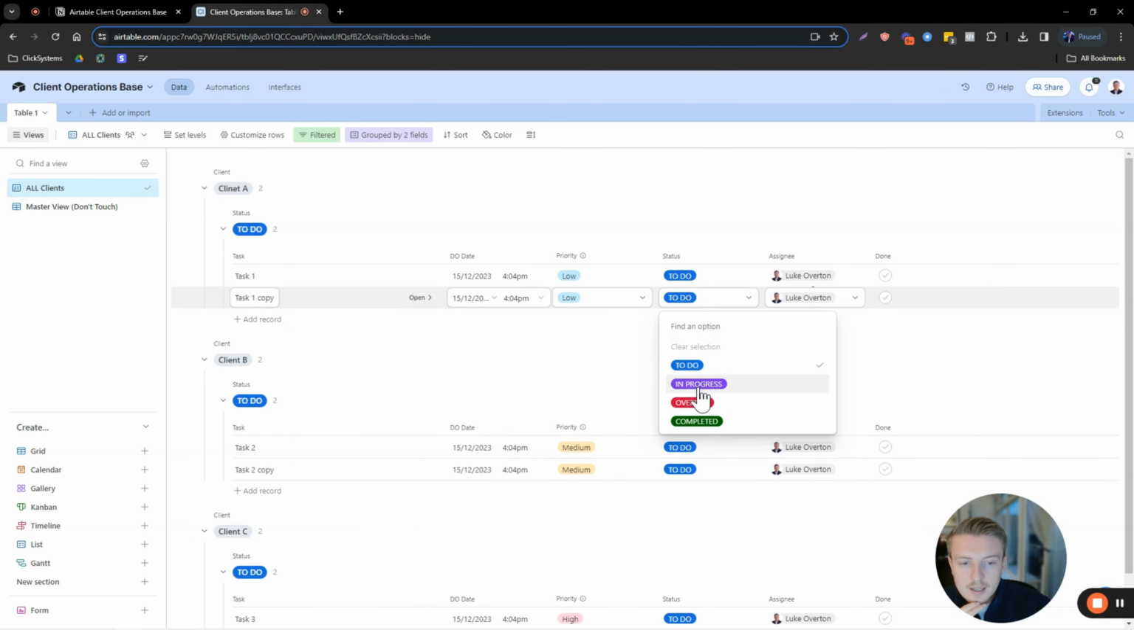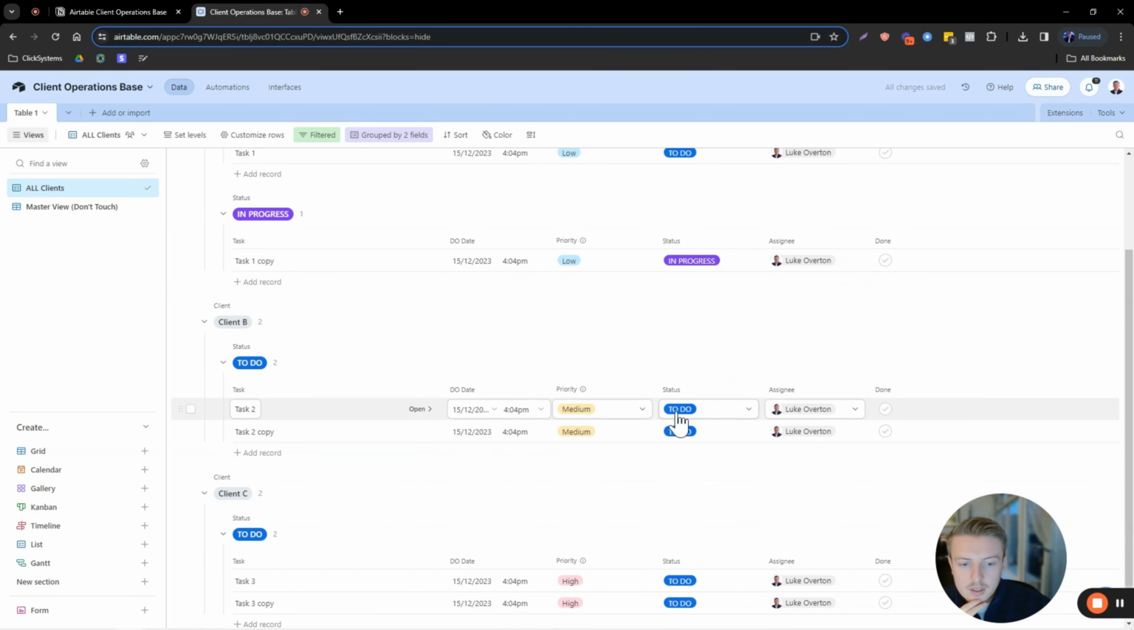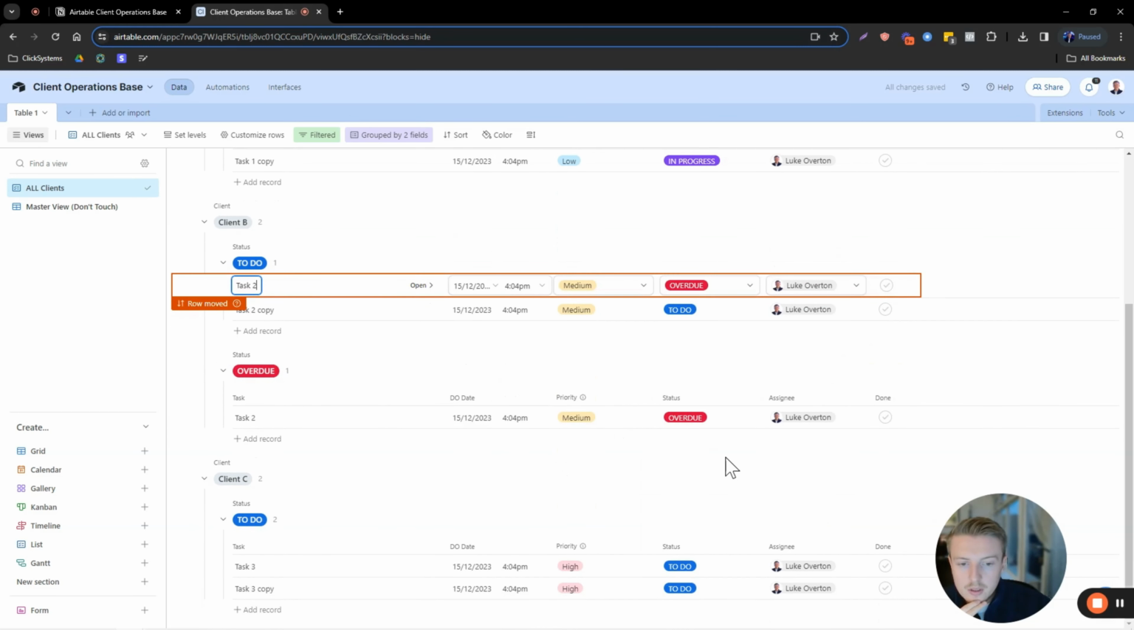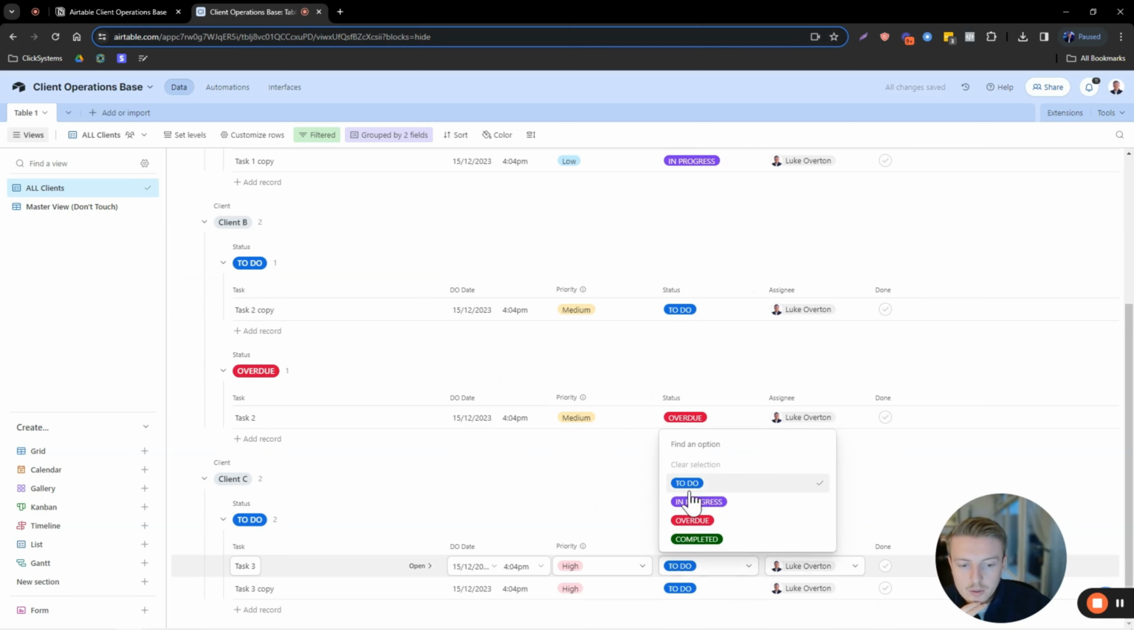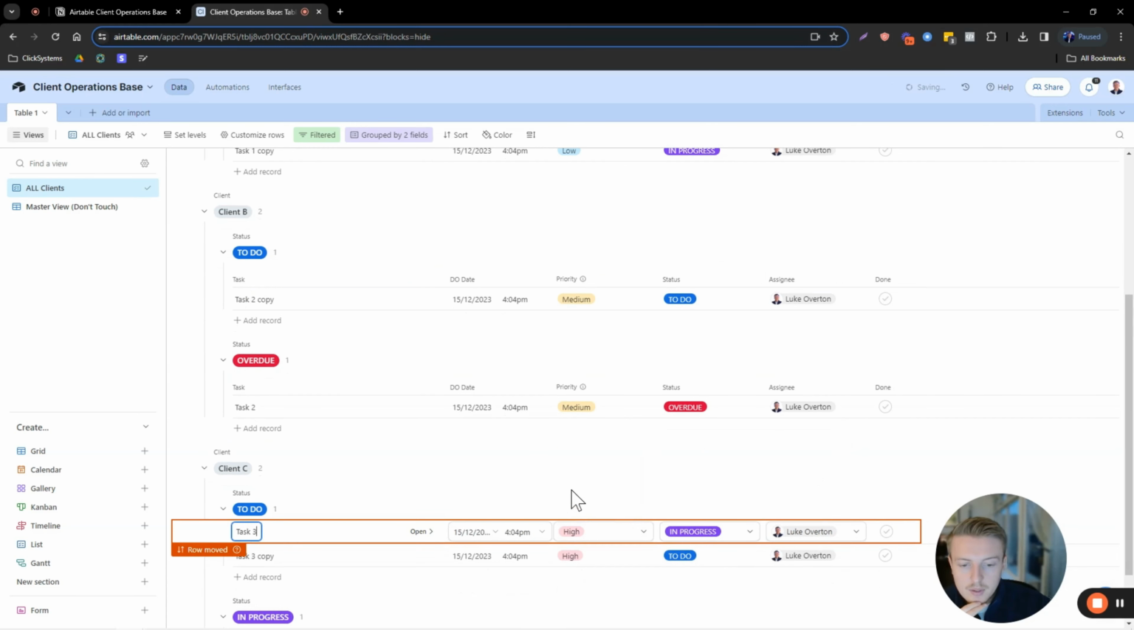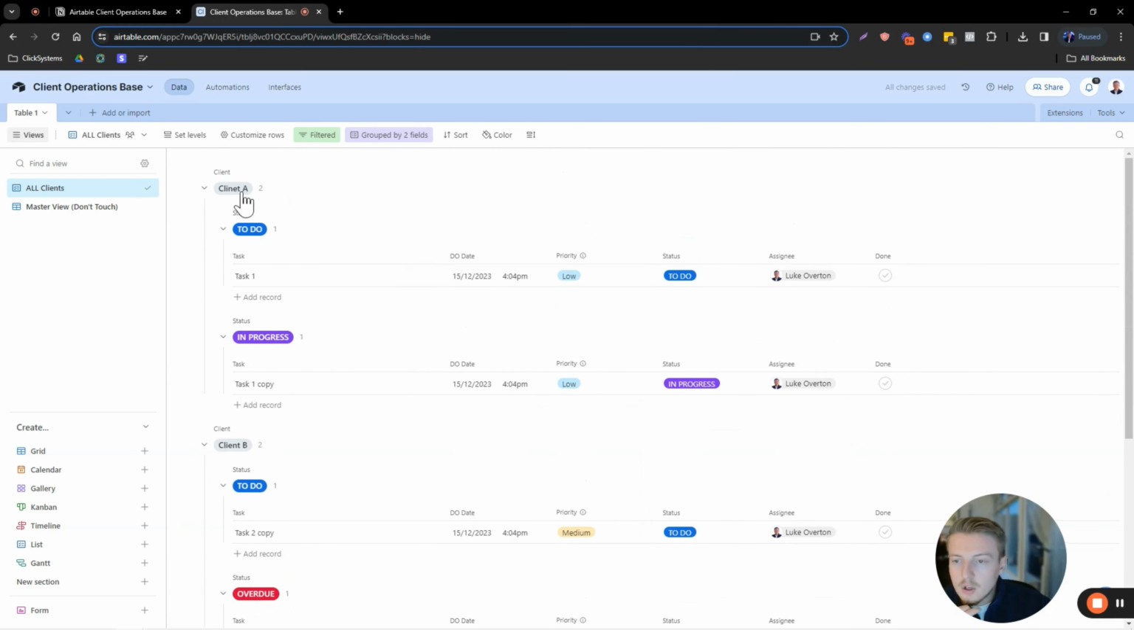And then what I'm going to do is I'm going to set this one as in progress. I'm going to select this one as overdue, and then I'm going to select this one also as in progress here. So now you can see that not only am I seeing all of client A's tasks, but I'm now seeing all of the client A tasks that need to be done, but also the tasks that are in progress. And again, this is just getting more organized and kind of segmenting different things.